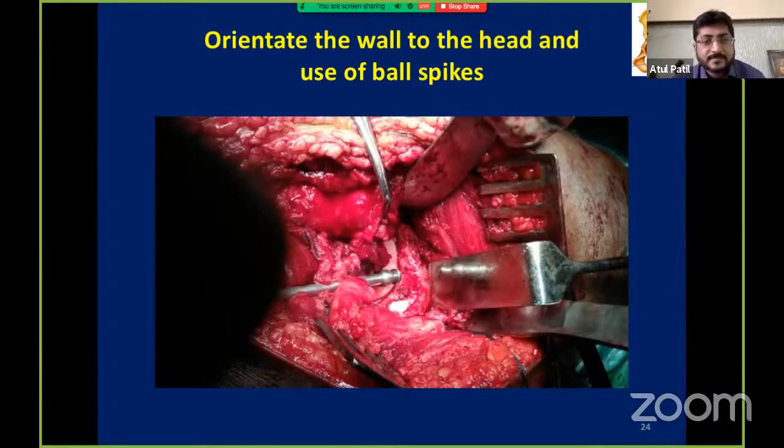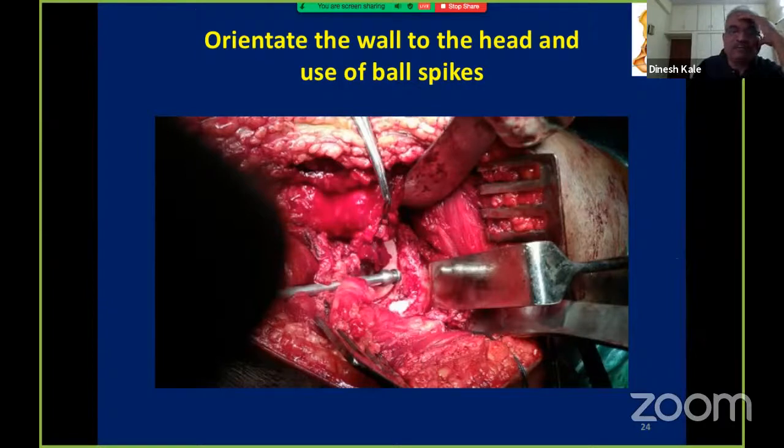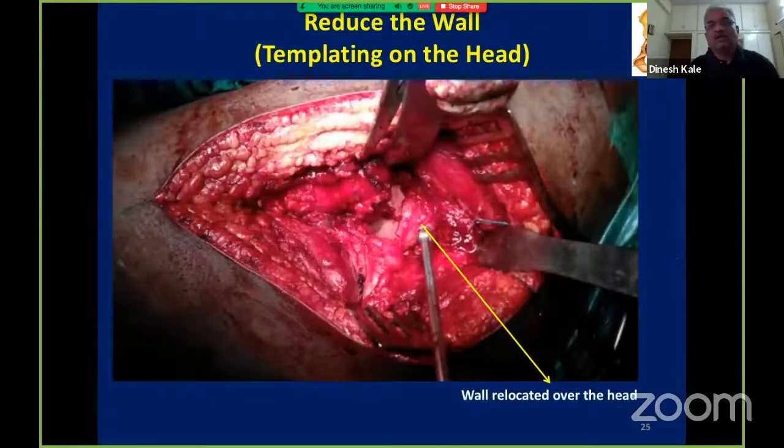Orient the wall to the head fragment so that it gets correctly placed, and the gap created after elevating this fragment has to be filled by a bone graft. Now you see here that the wall has been relocated over the head. It is being pressed by a ball spike. Now it has covered. You don't see the white articular cartilage of the wall.